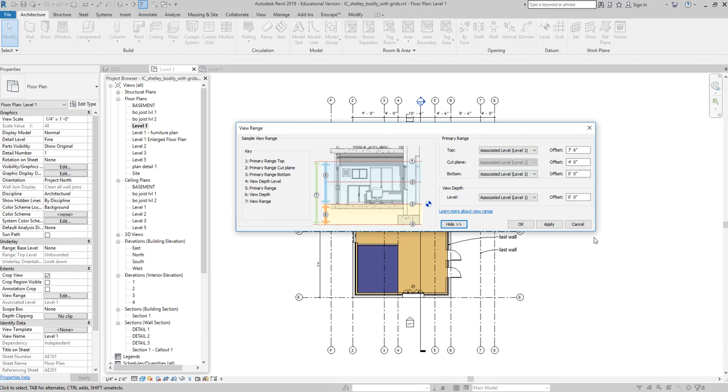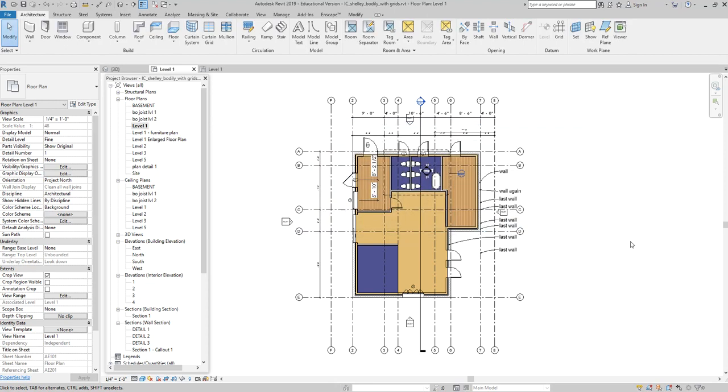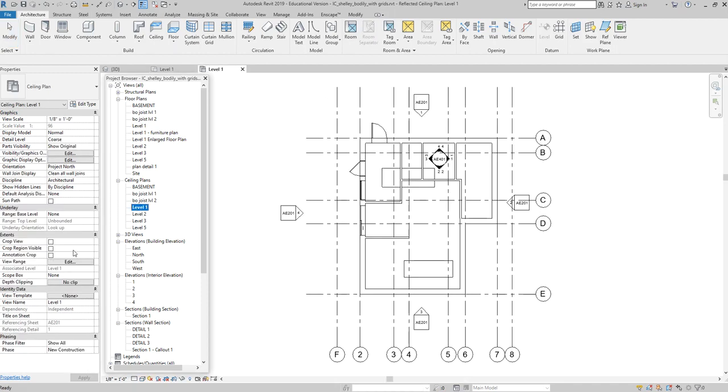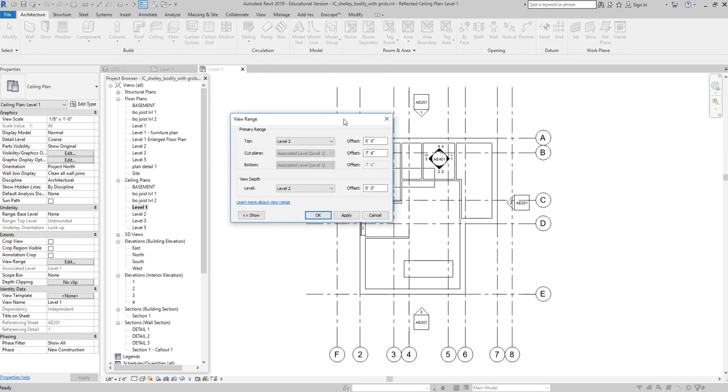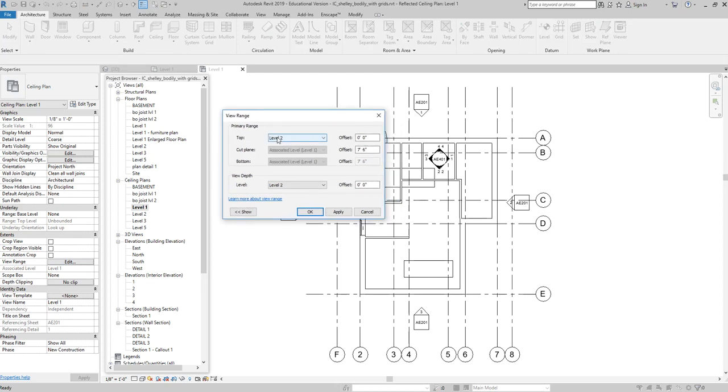I'm going to go to the same level 1 under my ceiling plan and look at my view range. In this case, even though I'm looking at my ceiling plan for level 1, I am looking at level 2, looking down at a 7 foot mark above associated level 1.